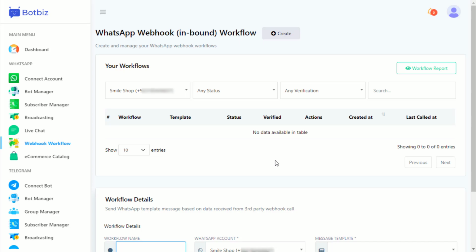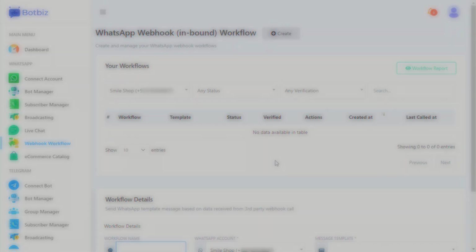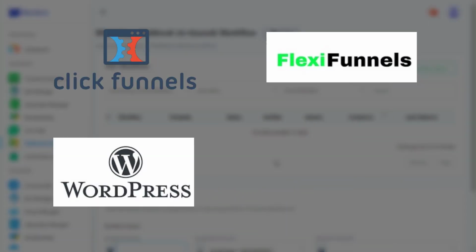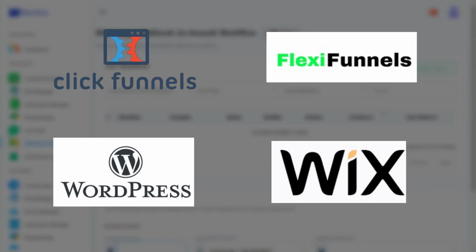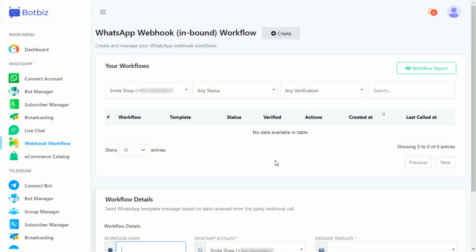Furthermore, Botbiz can seamlessly integrate with popular funnel builder and website builder platforms like ClickFunnels, FlexiFunnel, WordPress, Wix, and others, enabling smooth and efficient interactions with your audience. Our unique webhook workflow feature enables you to connect Botbiz with thousands of applications, expanding your possibilities and enhancing your WhatsApp marketing strategy. Take advantage of this powerful feature to elevate your communication and engagement with your customers across various platforms and applications.